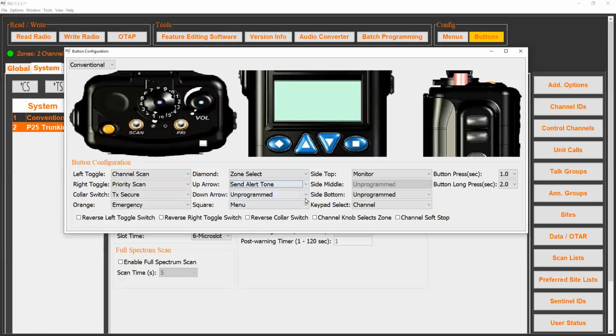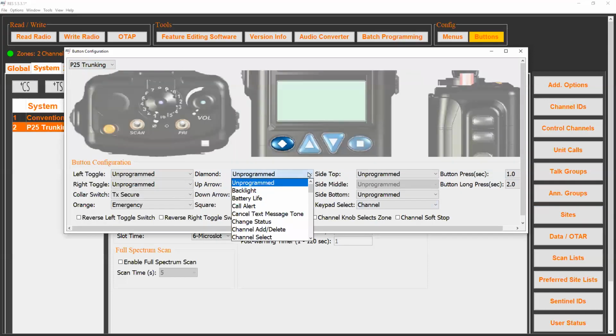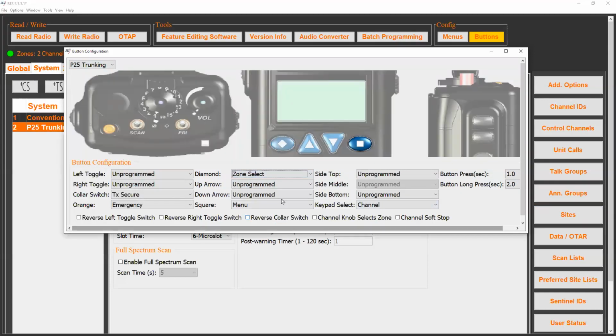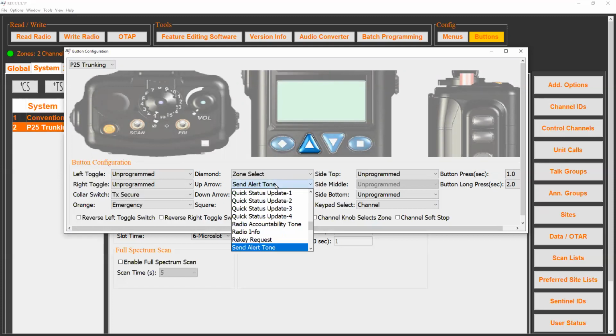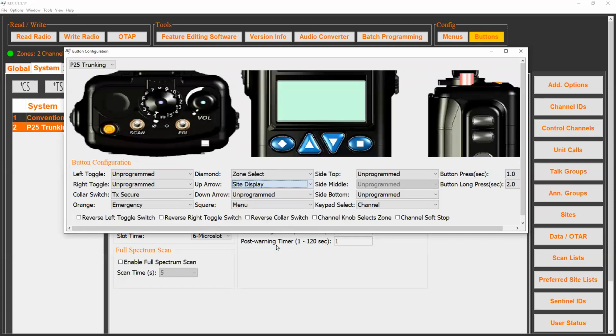Oh, I made a classic mistake. I'm on the conventional setting and not the trunking setting. There we go. Press S, and there's site display.